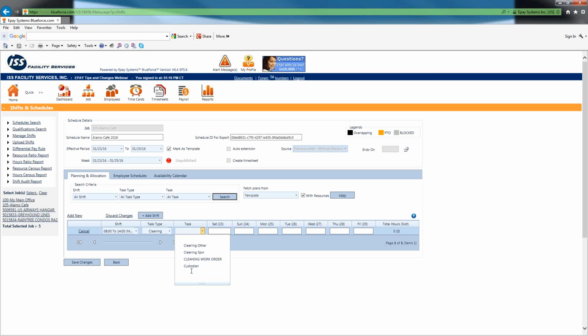But for the sake of this example, we can hit the drop down and pick the task that corresponds to the shift that we're about to define scheduling slots for. So I'm going to pick custodian, because custodian is the popular one. So what I've done so far, just before I go any further, is I told the system I have a shift that's 8 to 2, and it entails a custodian task.